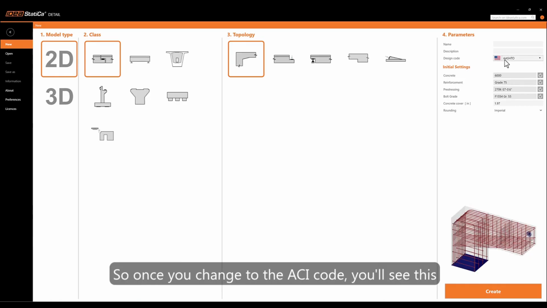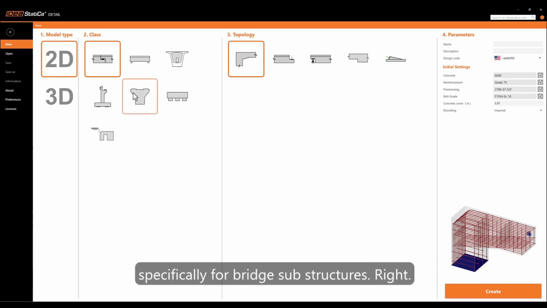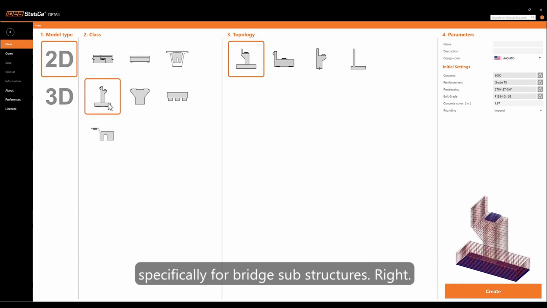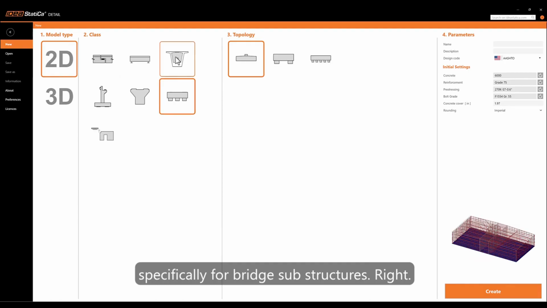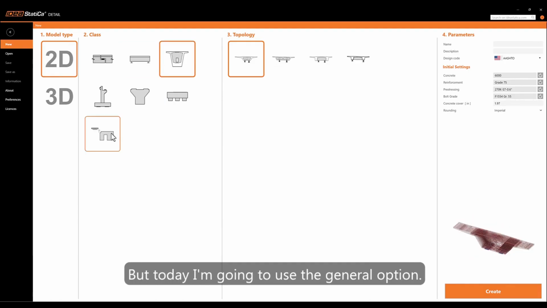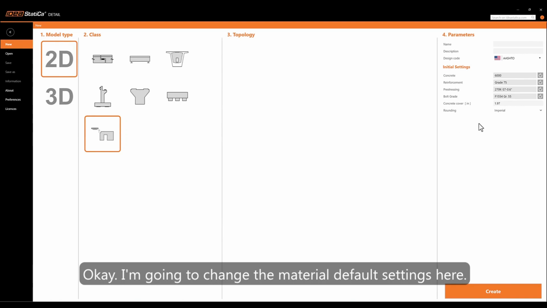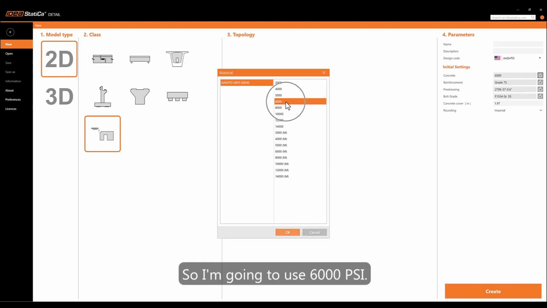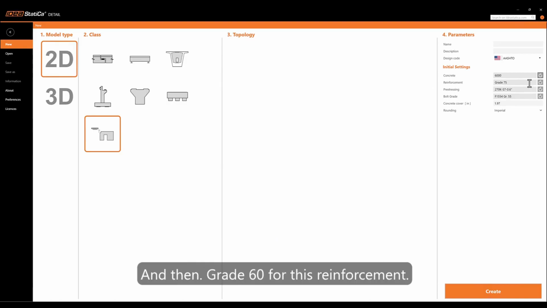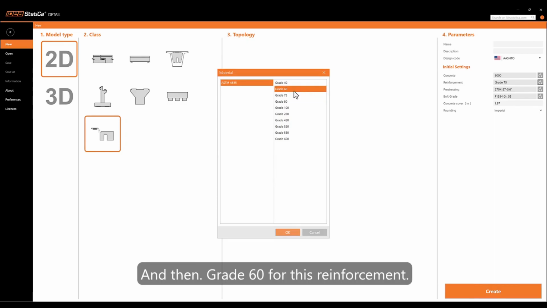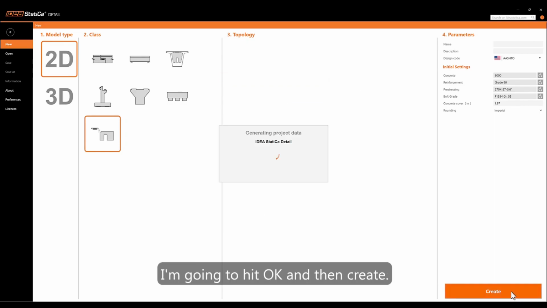Once you change to the AASHTO code, you will see the sample projects that we were mentioning before, specifically for bridge substructures. But today I'm going to use the general option, which is basically starting from scratch. I'm going to change the material default settings here. I'm going to use 6000 psi and grade 60 for the steel reinforcement. I'm going to hit OK and then create.